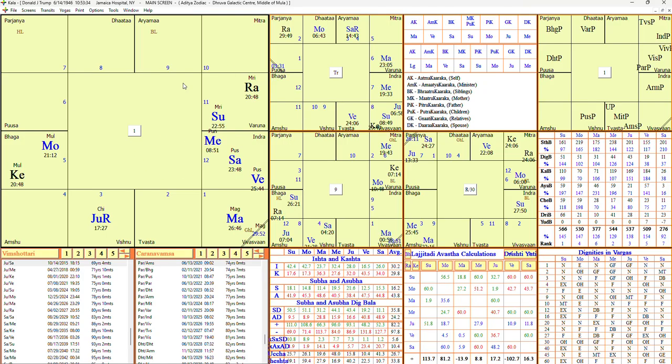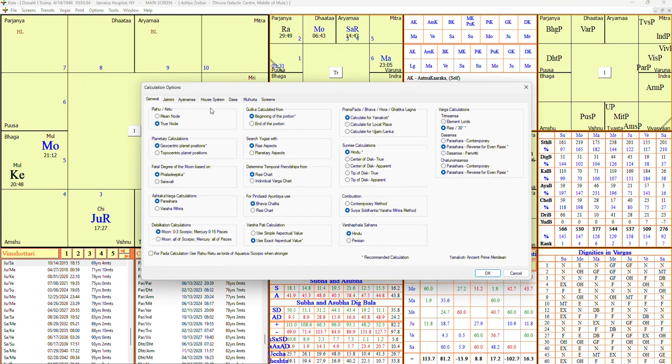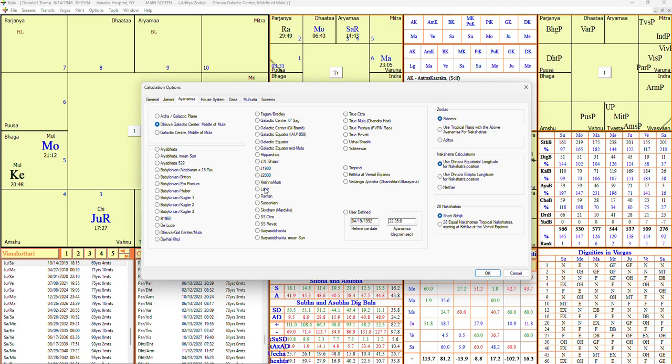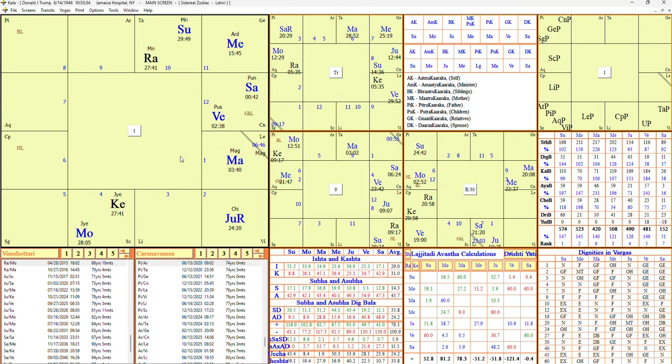This is something he's sort of teaching right now. I use tropical, but if you want to use Adityas, you can use that. If you want to use sidereal ayanamsha sidereally with sidereal signs, here we have a sidereal zodiac.